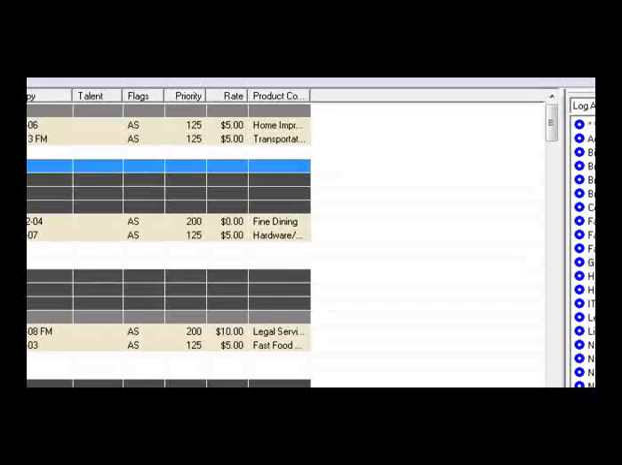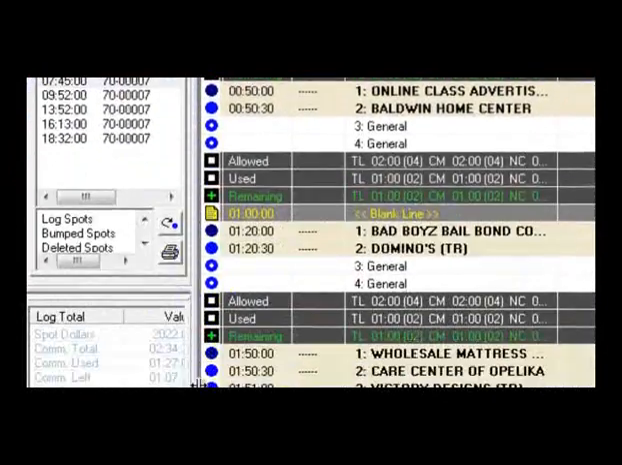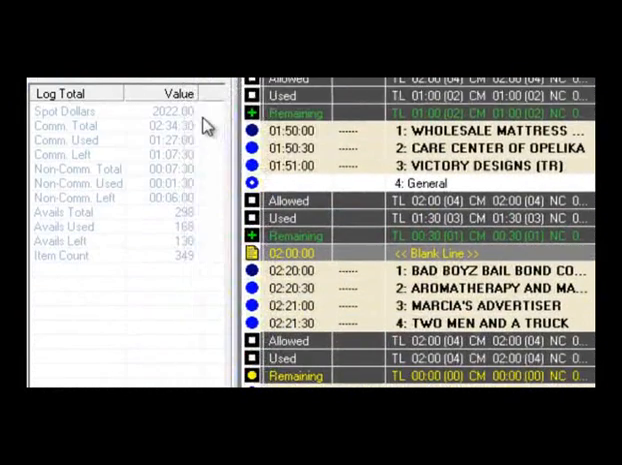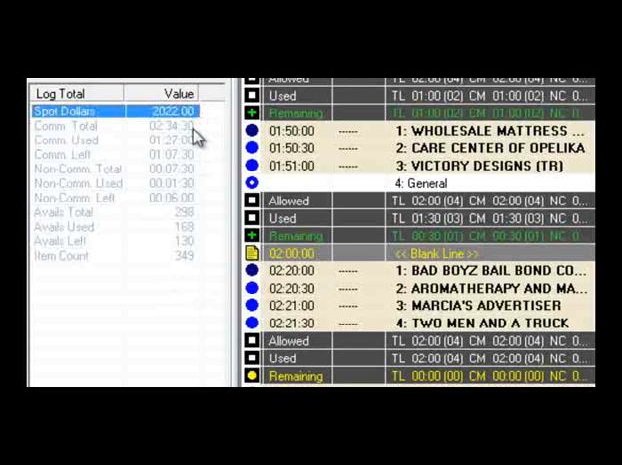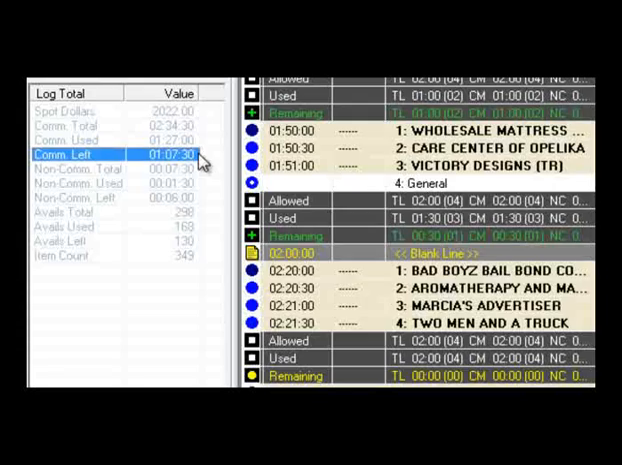The next icon is log totals, and this would give you information about the totals on your log, the spot dollars, the commercial total allowed, how much has been used, what is left, etc.